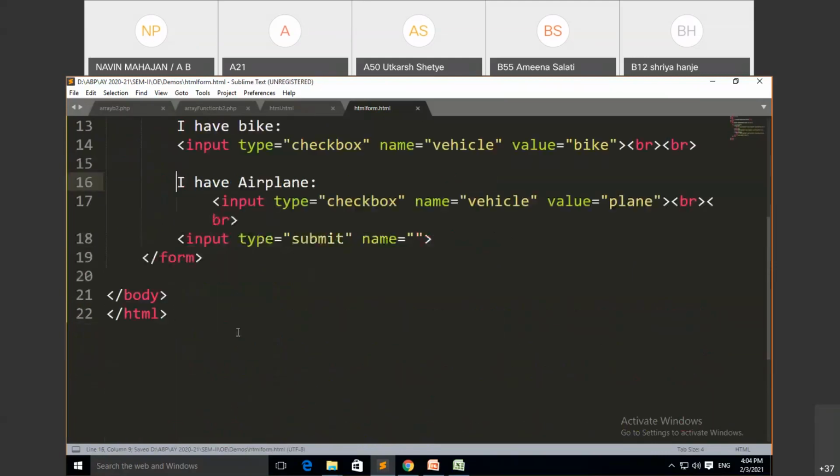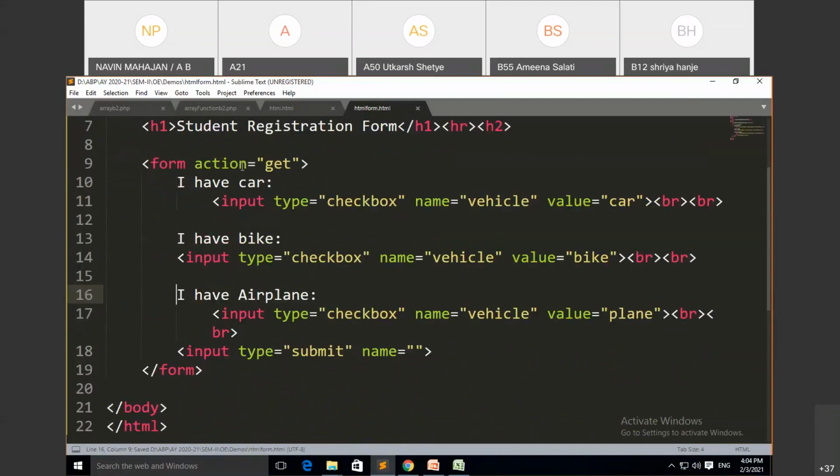Now you can see here we have created the one HTML form, action is equal to get. I have car: input type is equal to checkbox, name is equal to vehicle, and value is equal to car. Then I have added the second one. I have bike: input type is equal to checkbox, name is equal to vehicle, and value is bike.